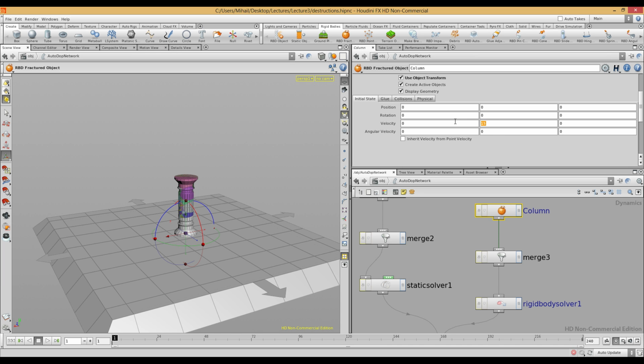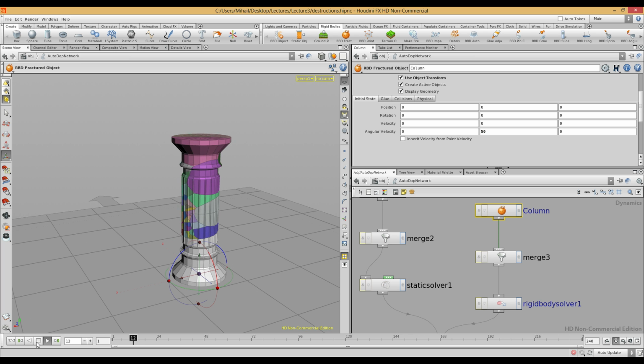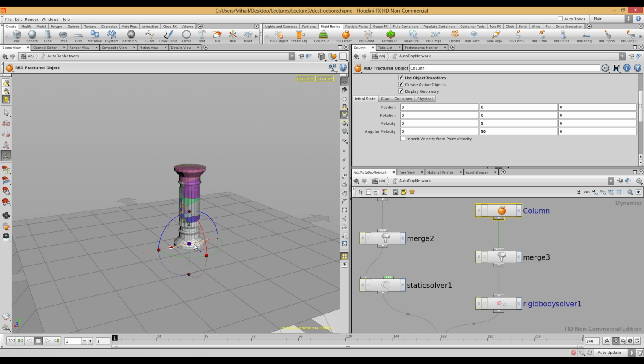Alright, and angular velocity. This is basically velocity which is applied to the angle. So the object will basically spin around the axis. Okay, to make it visible, I need to do this. So the column will go up and then spin, like so.